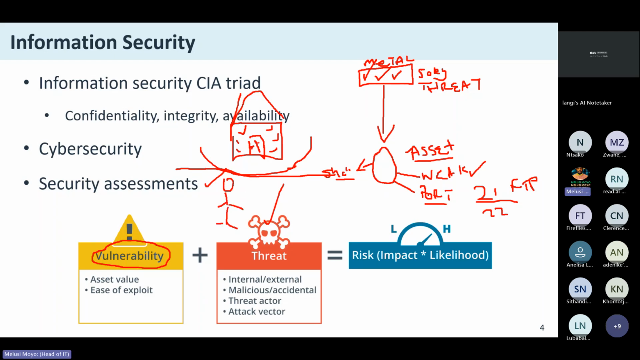That's a threat. And then a vulnerability here is our glass door in our house. And then our asset is the house, and everything that's within our house. So this can be a threat, and the vulnerability is the glass that we're using. So now you need to assess security assessments.